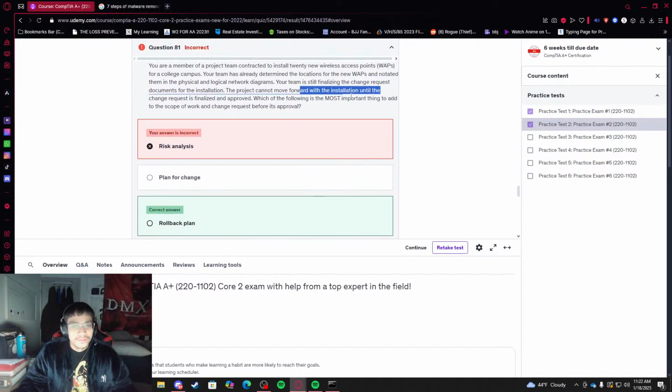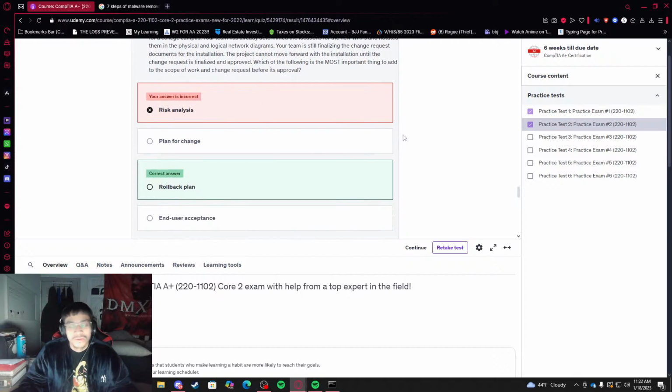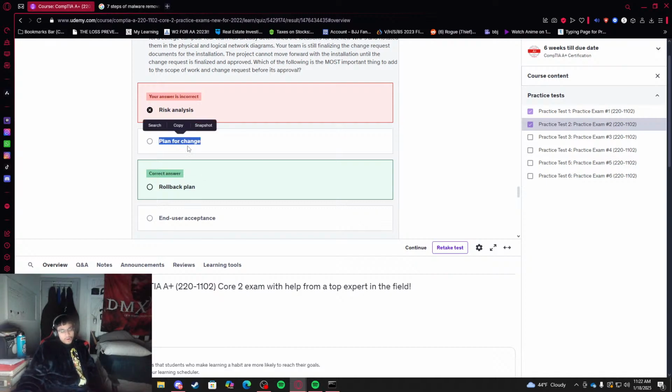Okay. What is the most important thing to add to the scope of work and change request before its approval? A rollback plan. So if anything happens to whatever application or update you're going to do, you want to have a restore point from before you messed it up. Plan for change is actually changing the device itself or whatever you're going to work on.